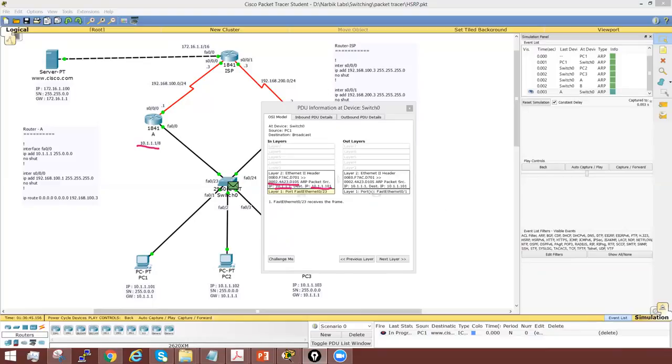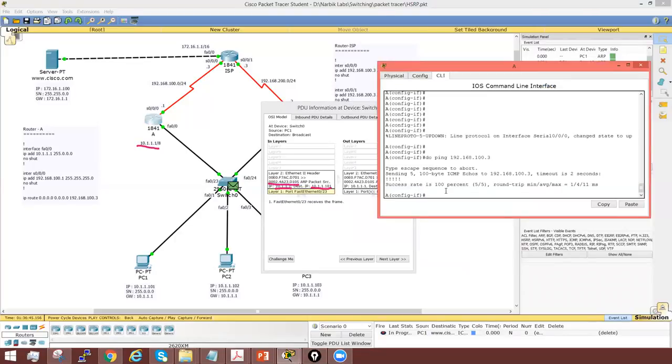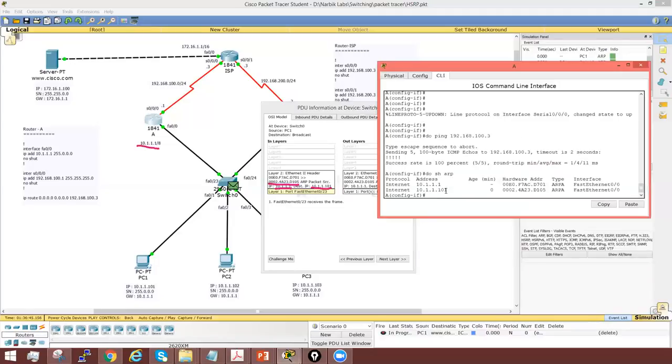Let's see, D105. Let me see. Can you check this one, guys? Sorry, so this is the MAC address, D10700E0F7AC D701. So this is the MAC address of the router. So this MAC address is sending to this guy.